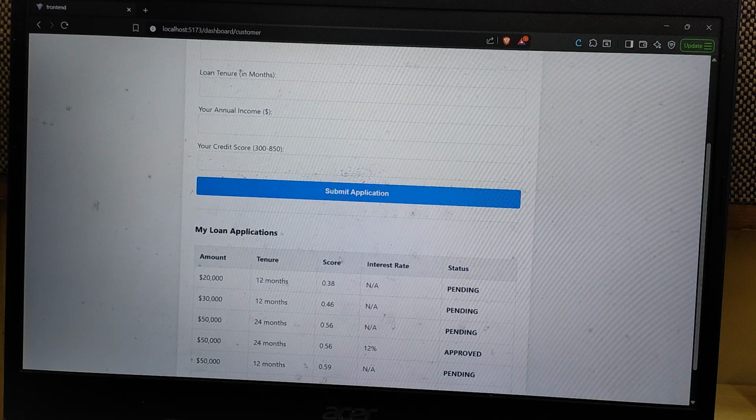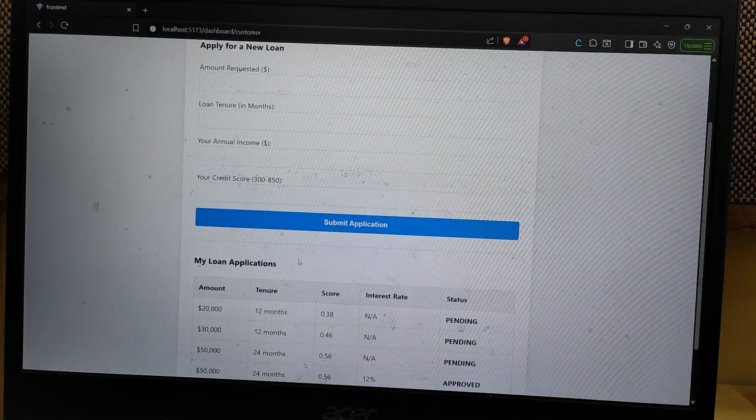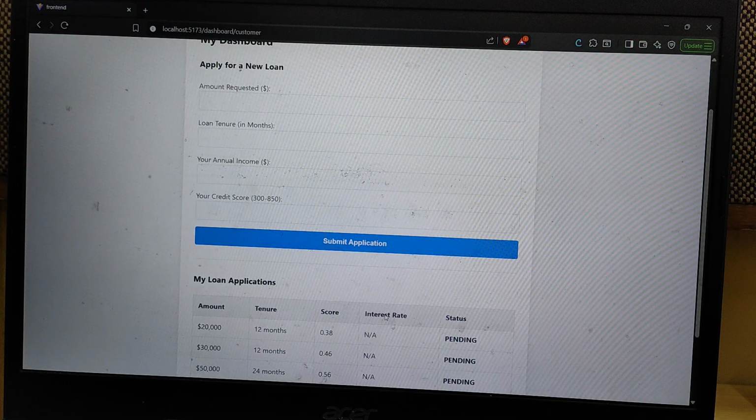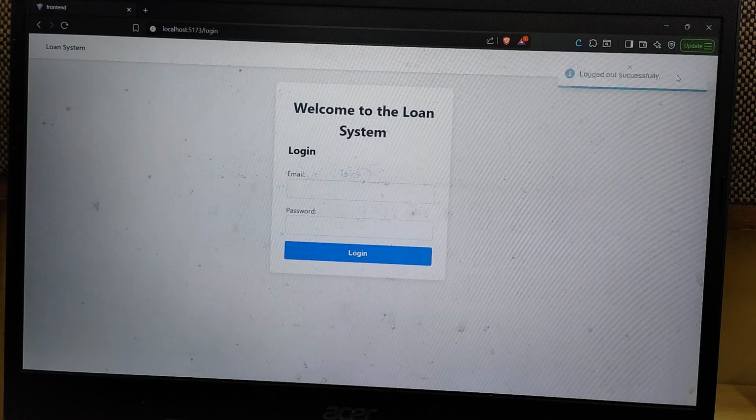Okay, so on the top I have this new loan that I just created. The current status is pending, and the interest rate is also pending. This will appear when the loan is approved. So this is all the functionality for the customer. So let's log out now.